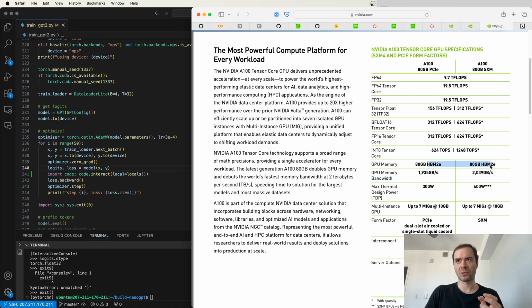So we can store more and we can access it faster. So everything speeds up and it's amazing. And now let's reap the benefits of it. And let's first look at the TensorFloat 32 format.